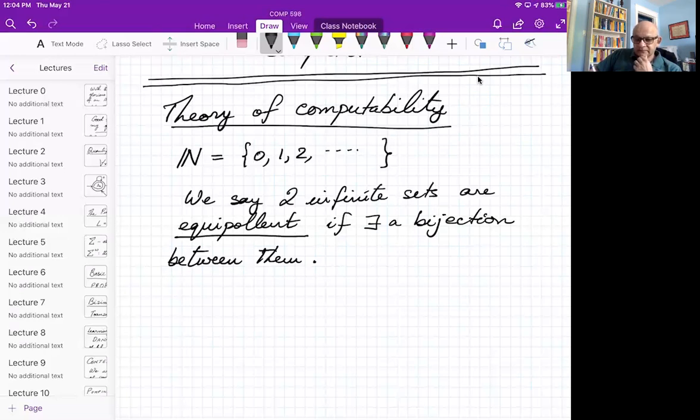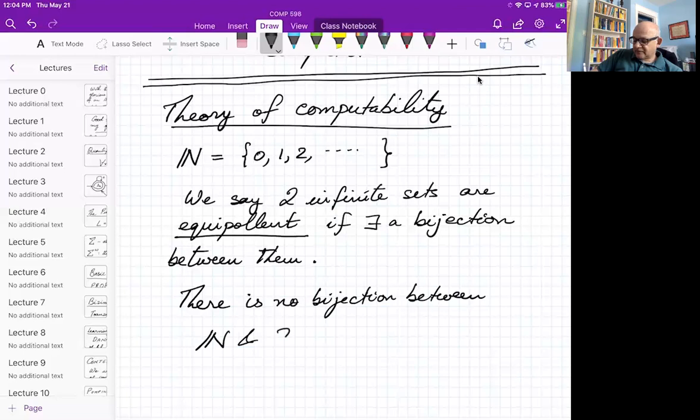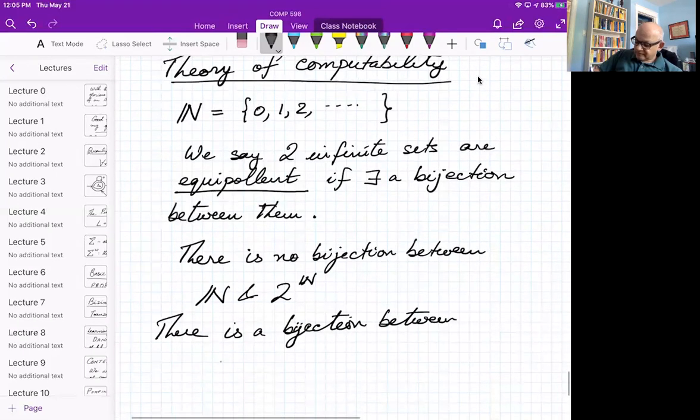Then Cantor showed us that there is no bijection between N and 2 to the N, where 2 to the N you can think of as subsets or of sequences of zeros and ones. But there is a bijection between N cross N and N. And this may be a bit surprising.